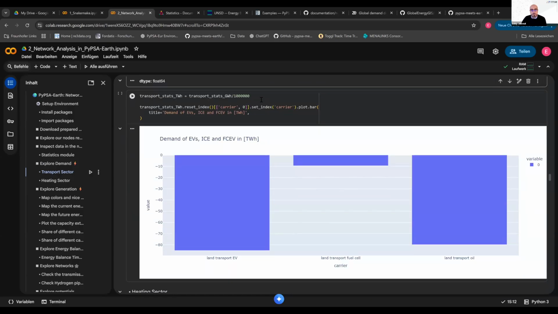So we can plot this divided by 1e6 to get that in terawatt. And we have the land transport electric vehicles, land transport oil, and then the land transport fuel cells. Of course, all those demands are set according to a scenario in the future where we say, okay, we'll be having a large share of electric vehicles in the future, reduce the oil transport demand, and then have a small share of fuel cells. All of these can be already set by the user itself in the config file.